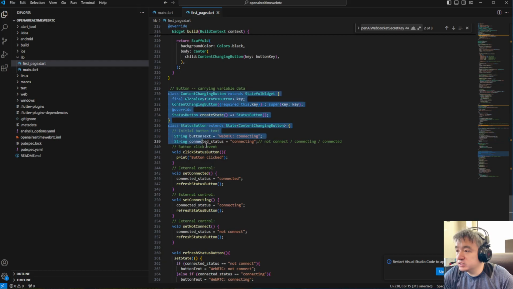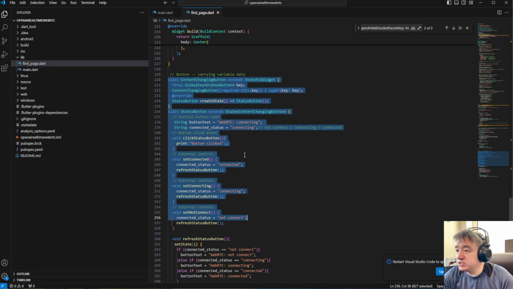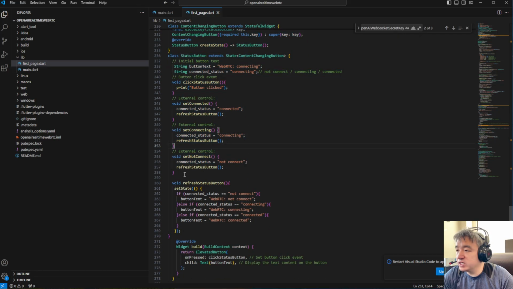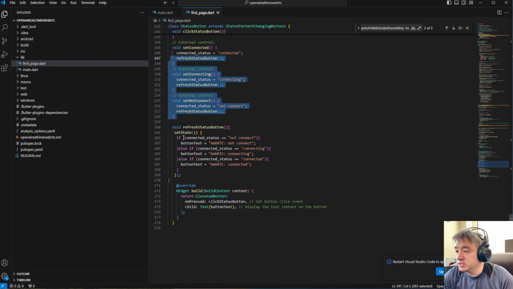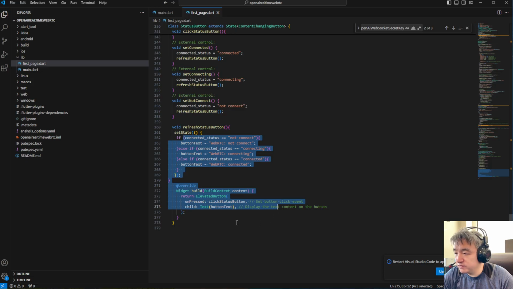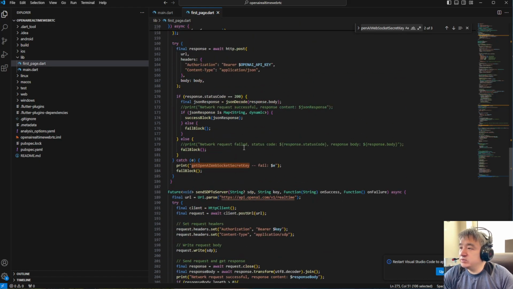This part is just some events about the status of the button and the label. So it's not very difficult to understand. This is a button. Yeah. I think that's pretty much all.